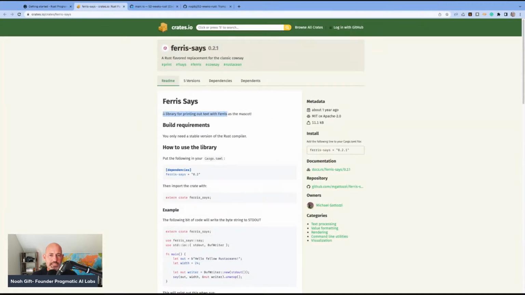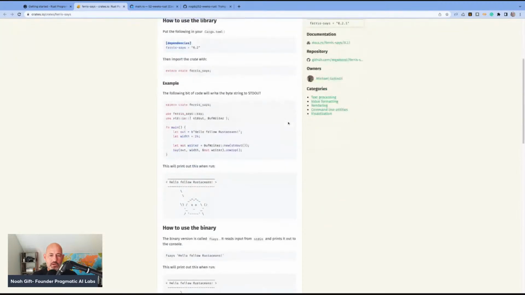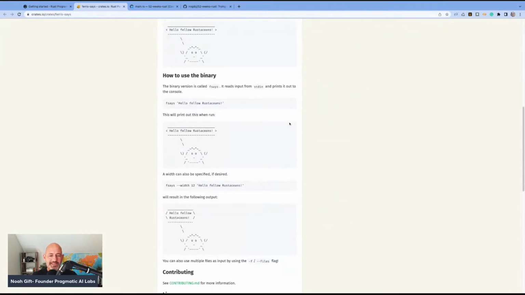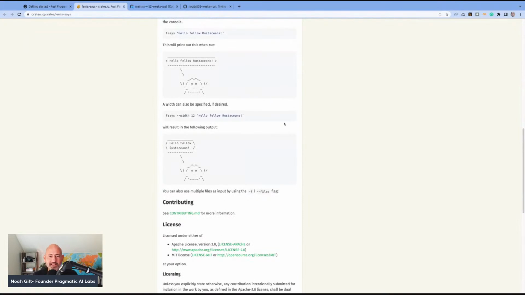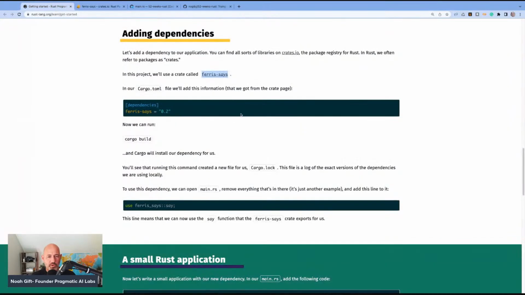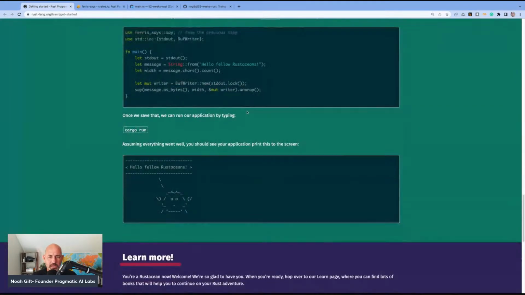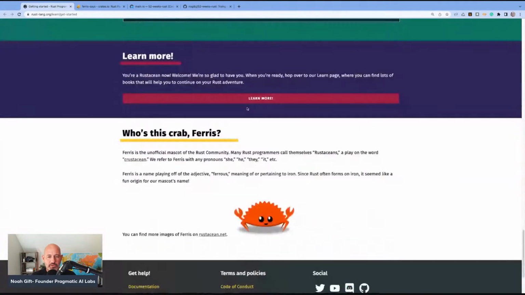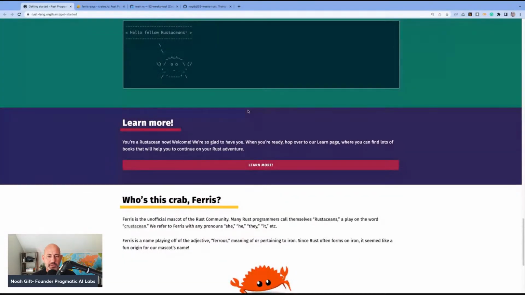A library for printing out text with Ferris as the mascot. Oh, that's all it does. So it's text, and then it wraps the text and has this mascot. Okay, kind of a toy little library. Okay, that's kind of cool though. And well, we have that set up.